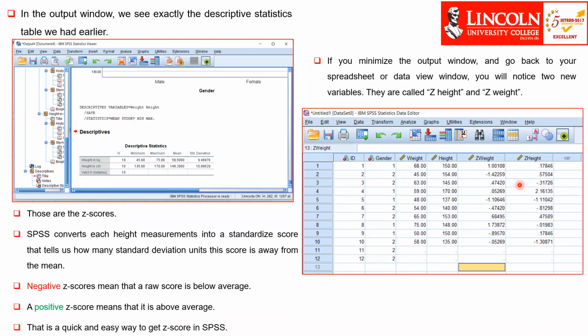When you look at them, you observe that some are positive, some are negative. Whenever you see a negative Z-score, it means that the raw score is below average. If you want to confirm that, for this particular second case, the raw score is 45. And let's see, what is the average of weight? The average of weight here is 58.5. You see? 58.5 is greater than 45, so the raw score for this particular case is lower than the mean.